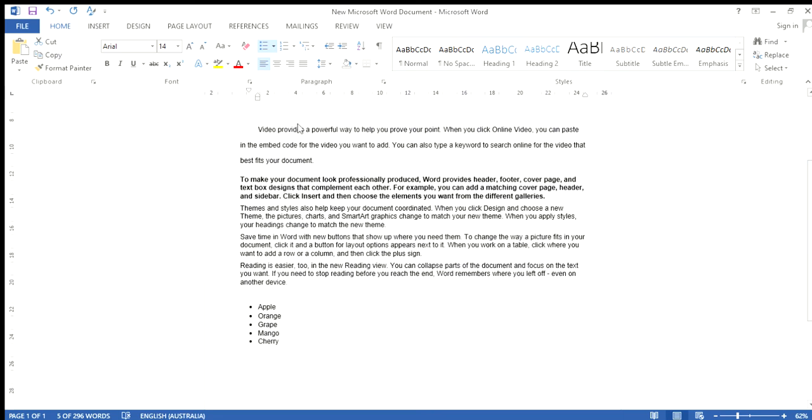Okay, so that's bullets. Instead of having bullets, we can also have numbers. Next to bullets, you've got a few different options for number schemes. Once again, we can select that. So, quite basic, as you can see.